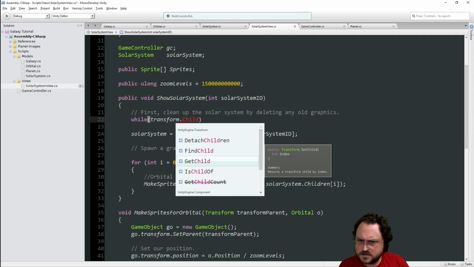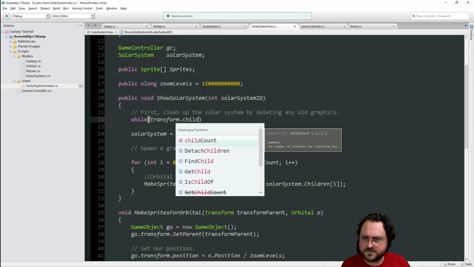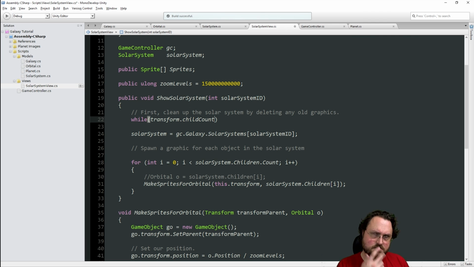Why am I going crazy? Child count in lowercase, but why is it not actually showing up? I guess because I got the capital C. There it is. Okay. Going slightly crazy, that's fine.